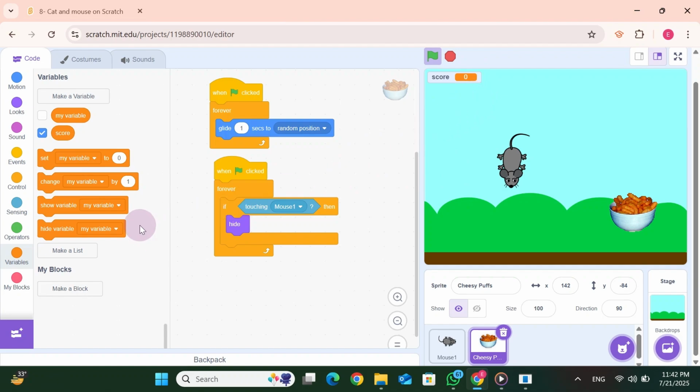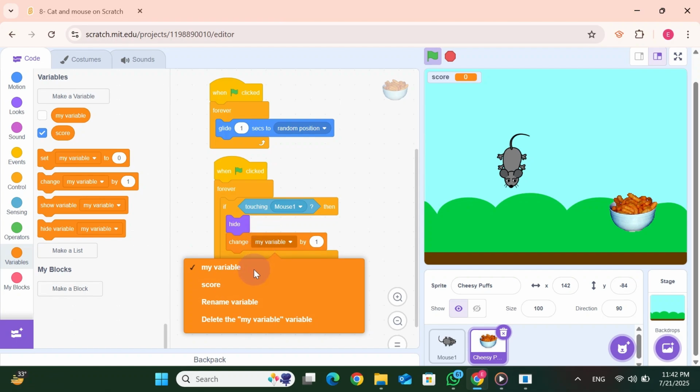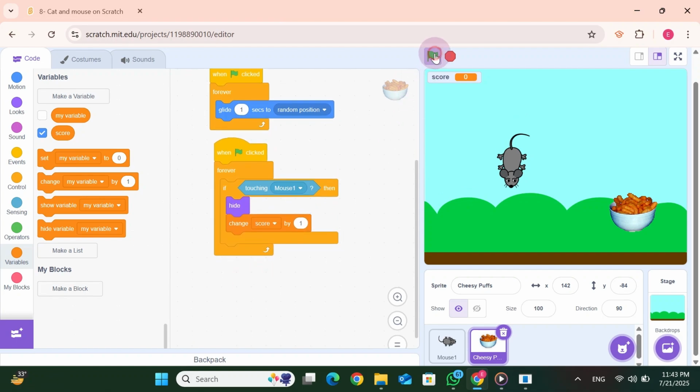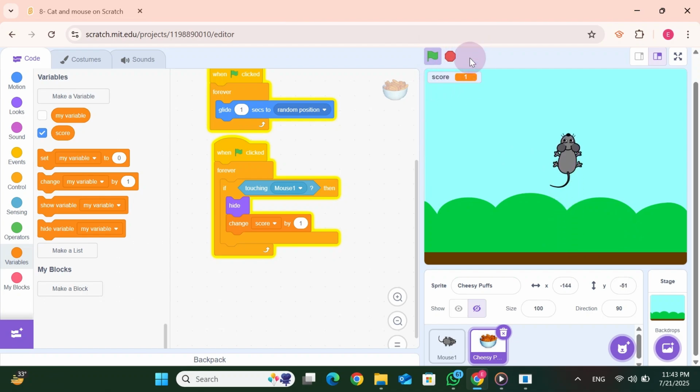Add a change my variable by 1 block under hide. From the drop down menu, select score. Let's give it a try to see the score increase. Now, we want it to go to a random position and show.